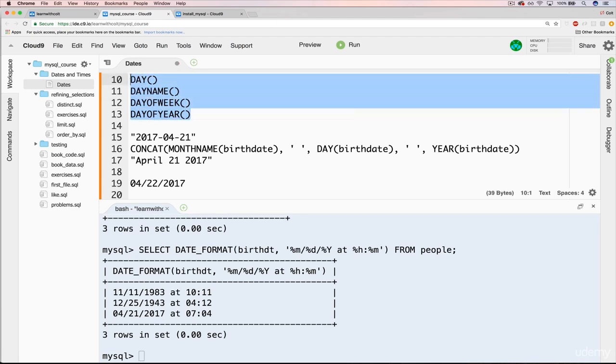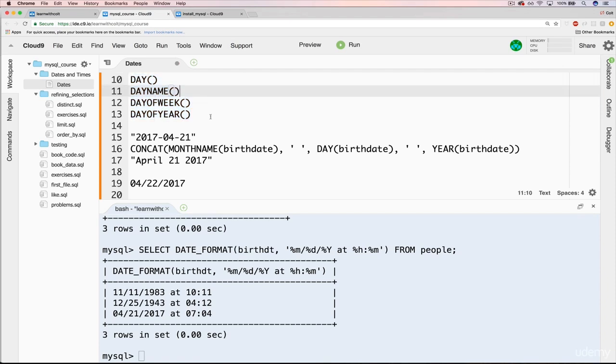There are all these weird one-off functions. I don't use them though because you can just replicate it using date format. And it's much easier for me just to remember one function, date format, rather than 15 separate functions. So that's the basics of formatting dates. Next up, we're going to talk a bit about doing math with dates.